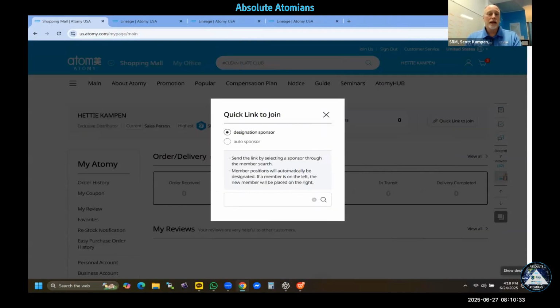So when you click on that quick link to join, it comes up with a dialog box. And in here, there are two options. Option number one is designation sponsor, and the other option is auto sponsor. Now we're going to take a look at both of these features here because one of them is used to sign someone up. I'm going to teach you how to do that. And then the other one is used to automatically assign new members to your downline.